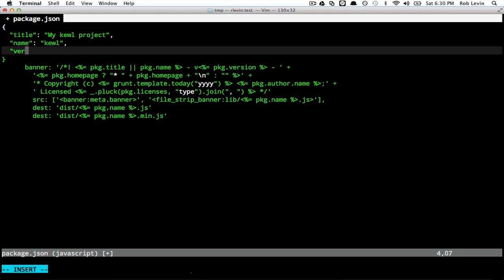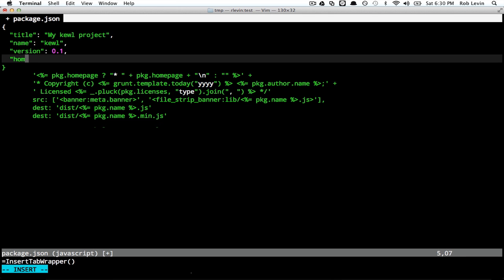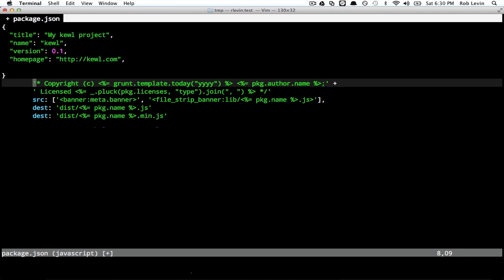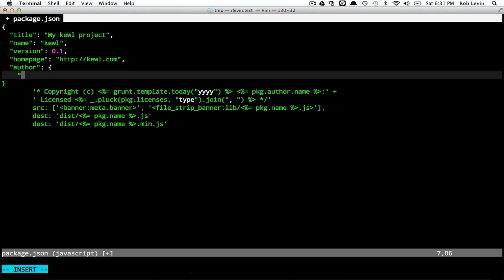And the version will be 0.1. And so that's everything on that line. There's a homepage. Let's make that http://cool.com. And then we see this author name. So author is a property, and it looks like name is probably a property of author. So I'll just put my name.